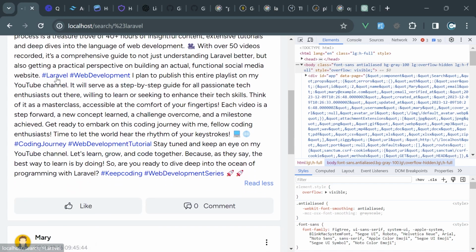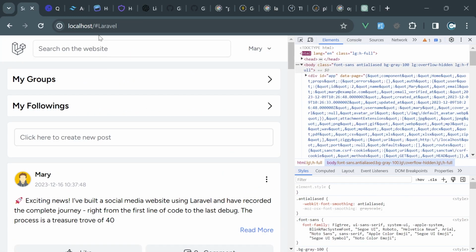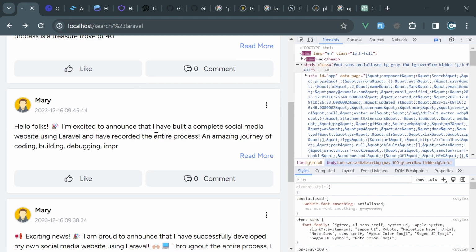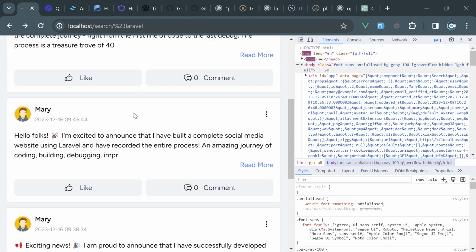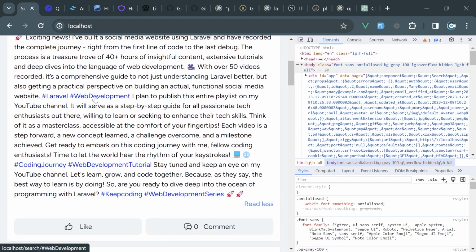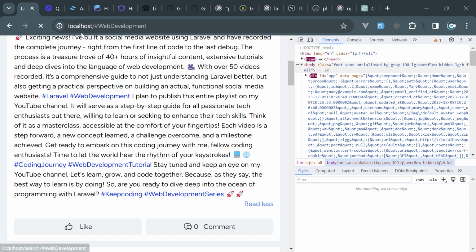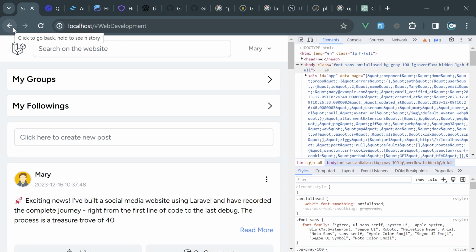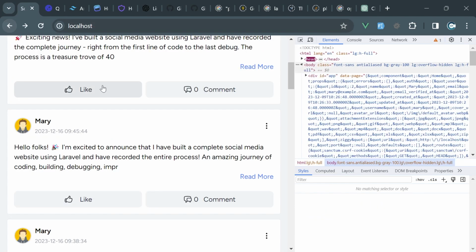Okay. If I click on this Laravel, it opens without the search. Basically, it doesn't work as expected. So if I go on the home page, expand this, and click on this, if you look at the bottom left corner of the screen, we're going to see that the URL is search hashtag web development. But this hashtag needs to be encoded. So we're going to encode this.